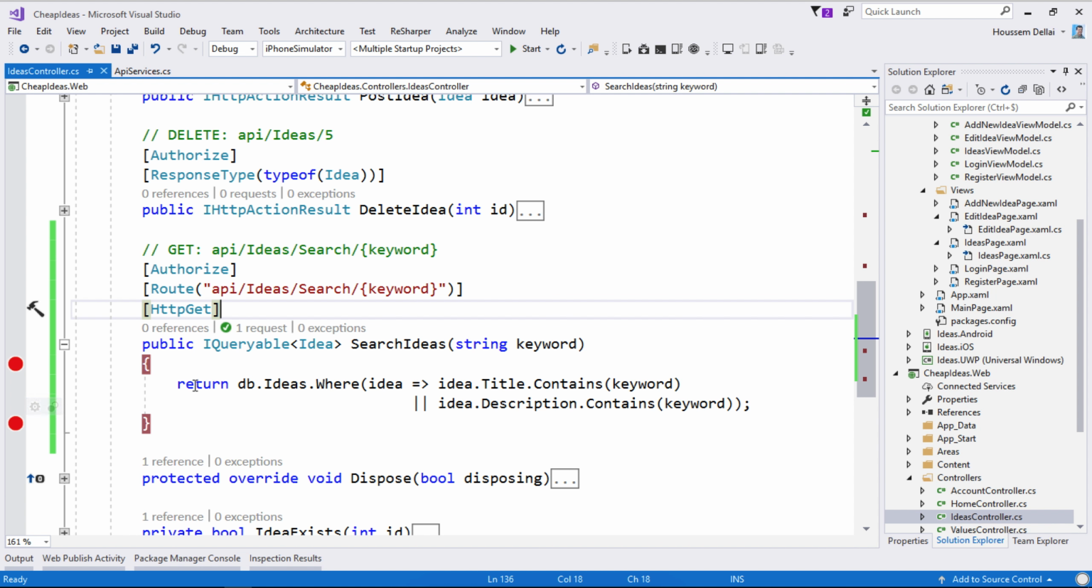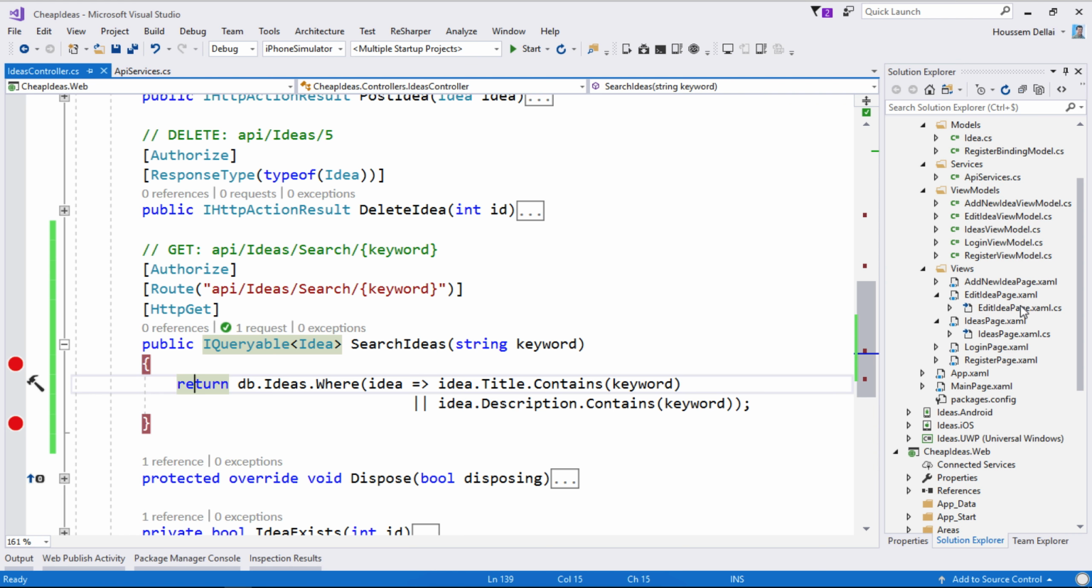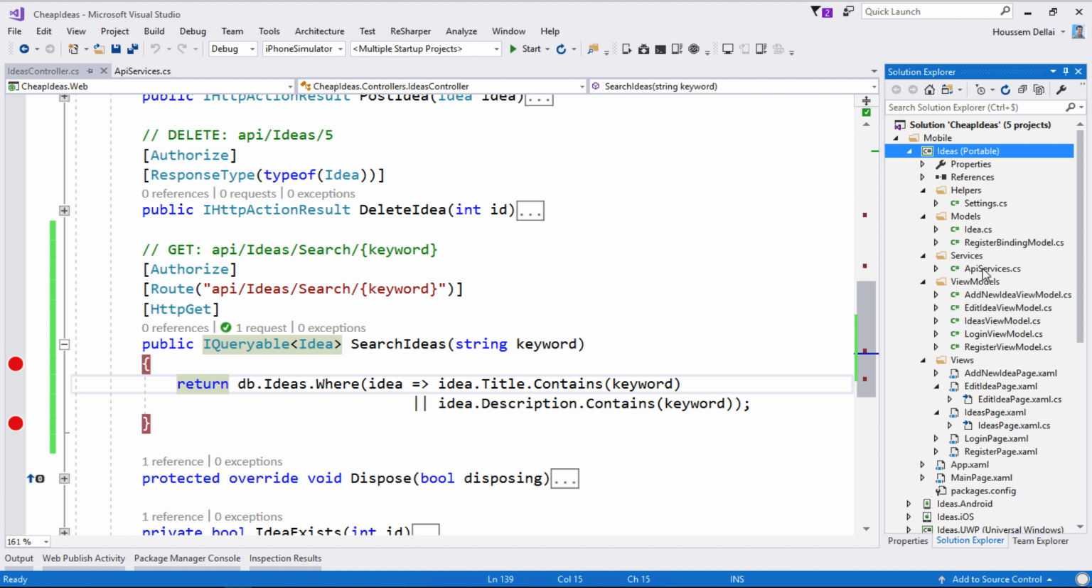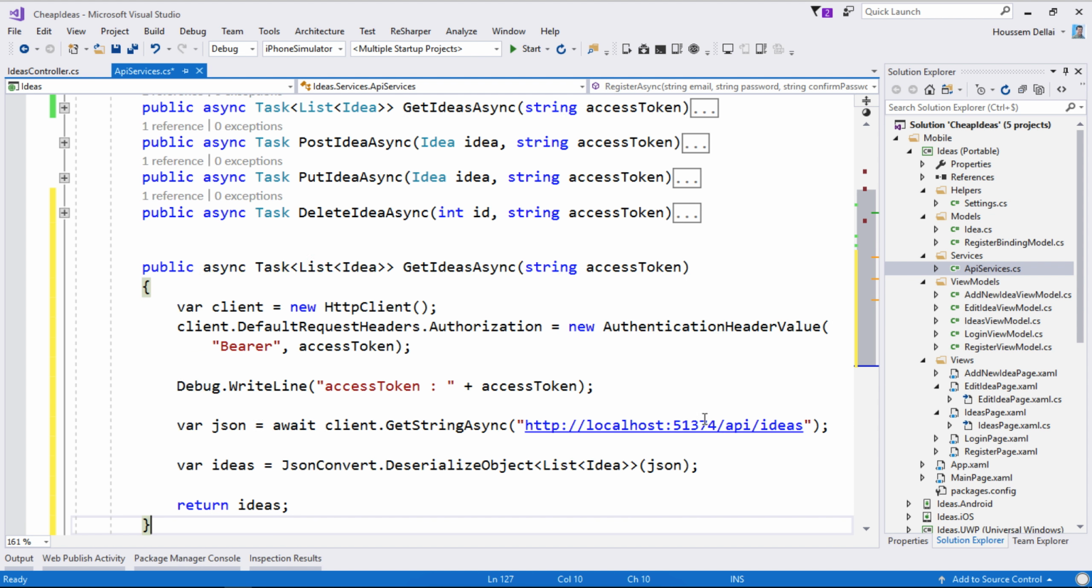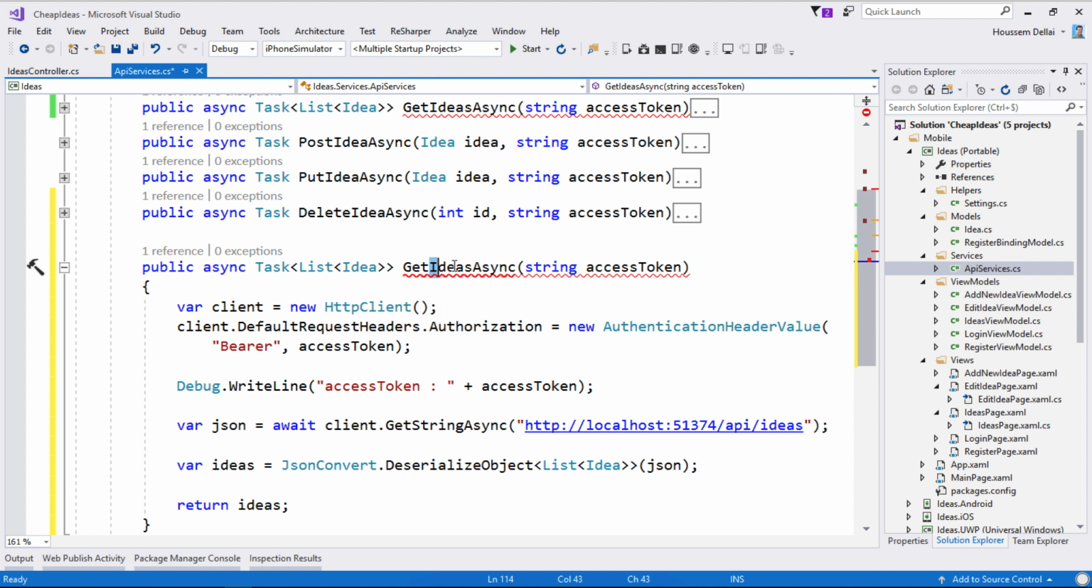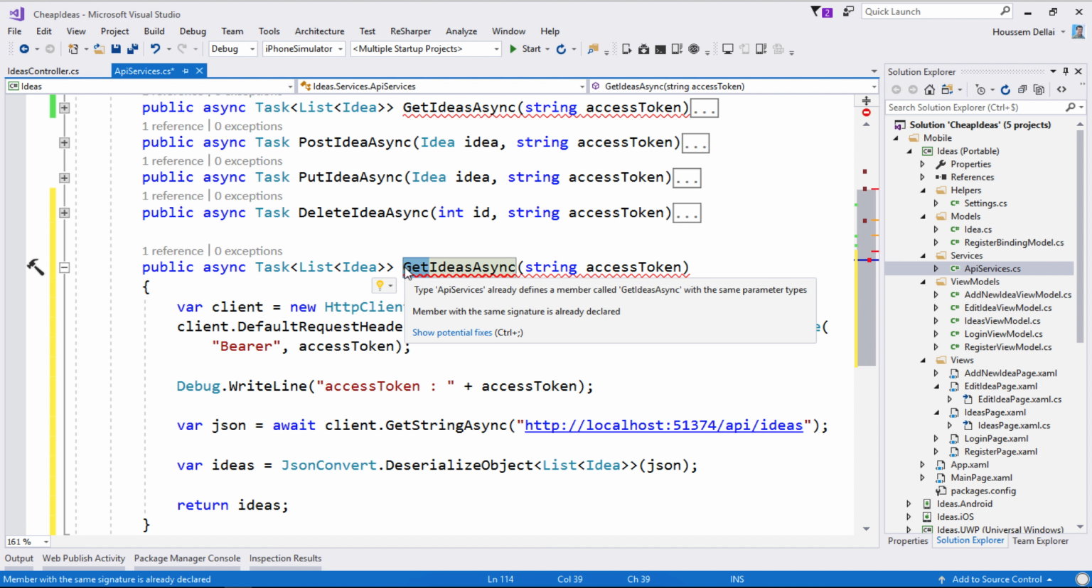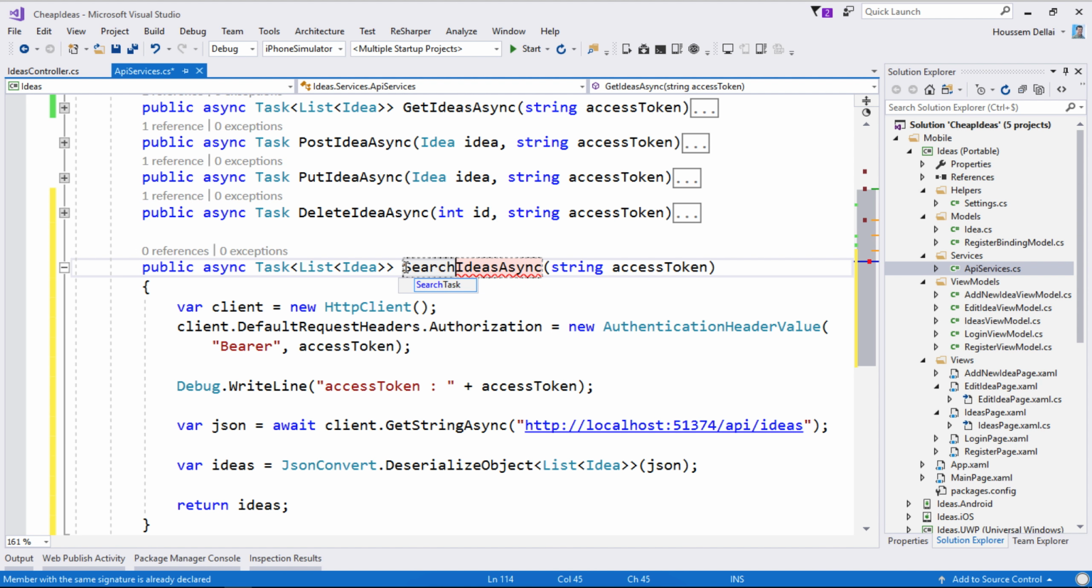So now we tested with Postman. Now let's implement this from our Xamarin Forms application. So I'll switch to my Xamarin Forms application, go to API services, and implement another call to the search web service. For that, I'll use the same one here, get ideas async. Copy that, then let's call it search ideas async. This web service will get an access token, but it also needs to get a string which will be the keyword.